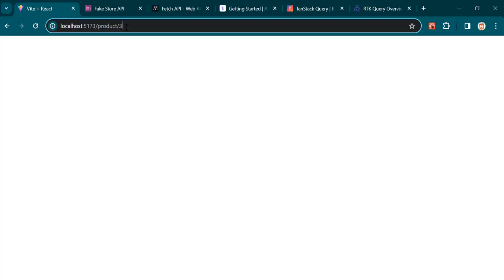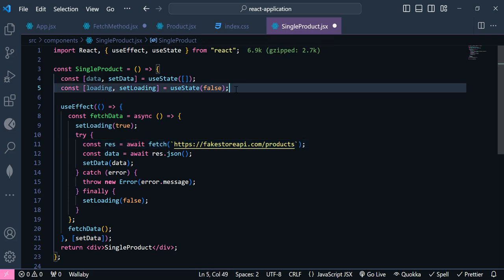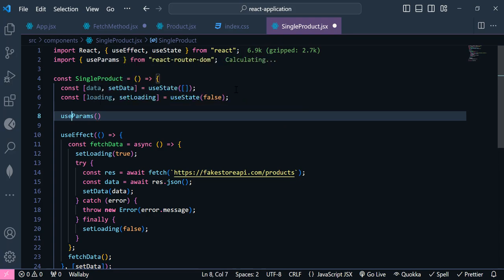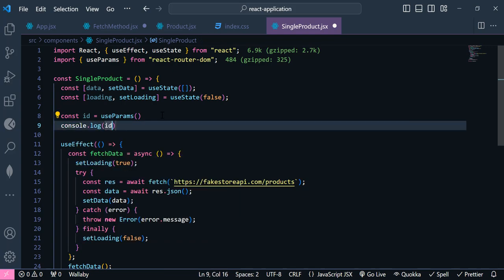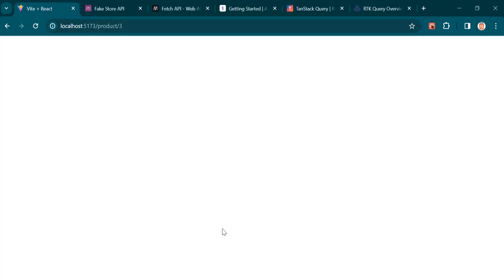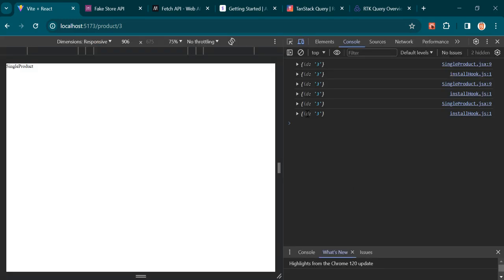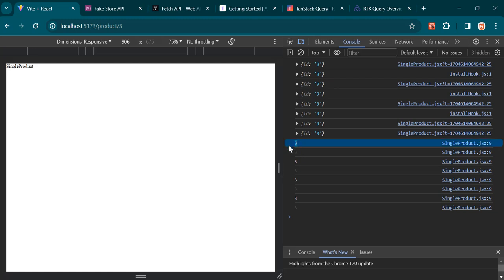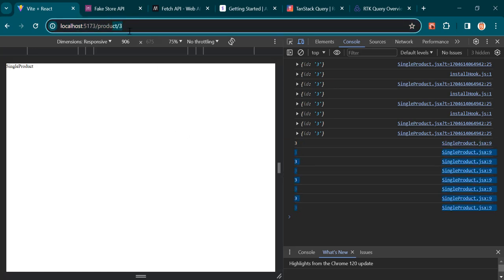But now how we can get this dynamic ID? Up here we need to import another hook called useParams. It's another hook coming from React Router DOM, and we need to get our ID from here. So if I write here ID, and let's console log this ID to see what we have here. I'm gonna inspect the browser. Now as you can see, we have this ID inside this object, so we can destructure this ID from here by adding this inside this object. Now you can see we have that specific product ID here.